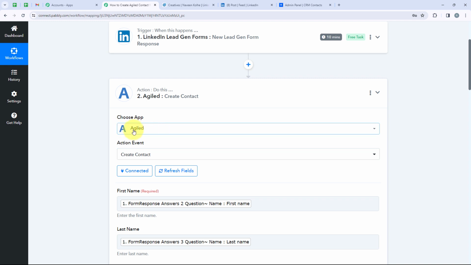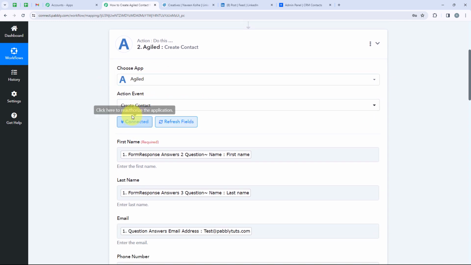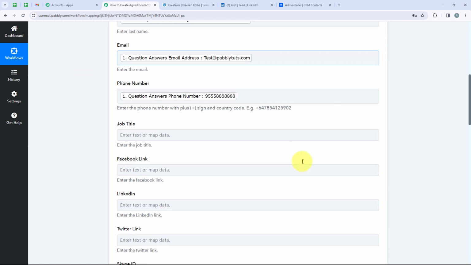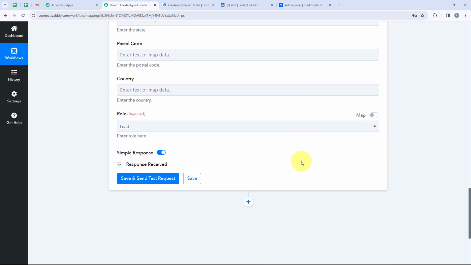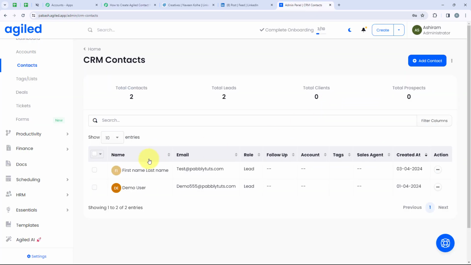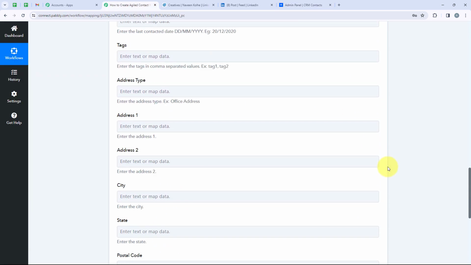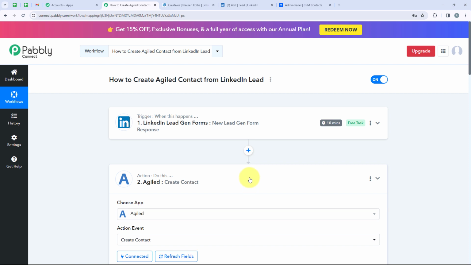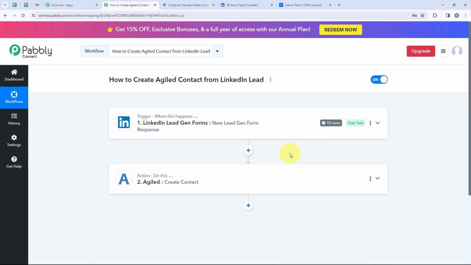For our action application, we selected Agiled. For our action event, we selected Create Contact. We connected our Agiled account with our Pabbly's workflow. We mapped the details like first name, last name, email and phone number. We mapped these details because we wanted these details to be dynamic. And again, we clicked on save and send test request. And over here, you can see the contact created. So we have successfully created an automation of our LinkedIn leads with our Agiled CRM. So this means that our workflow is successful.